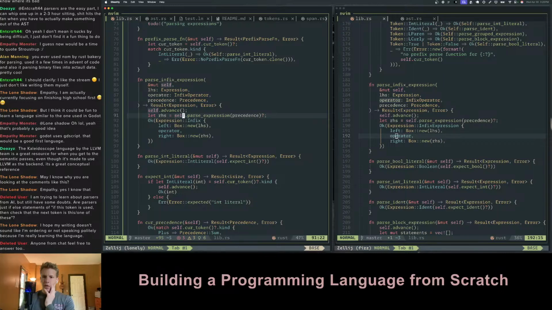Deleted user: I'm trying to learn about parsers from AI, but still have some doubts. Are parsers just if-else statements of if this token is used, then check the next token, is this one of these?